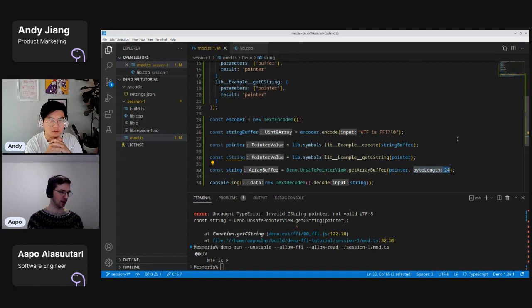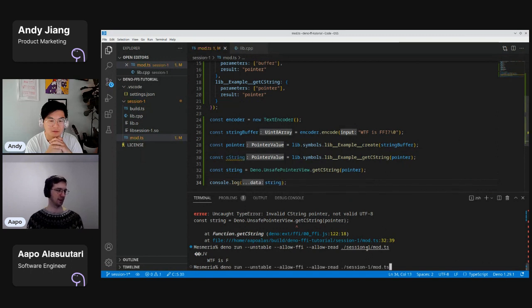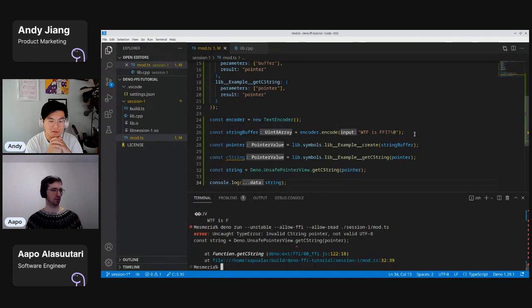Now, interesting. Now if we go back to the getCstring version here, now we should see, oh, we're still not seeing it. Not valid UTF-8.